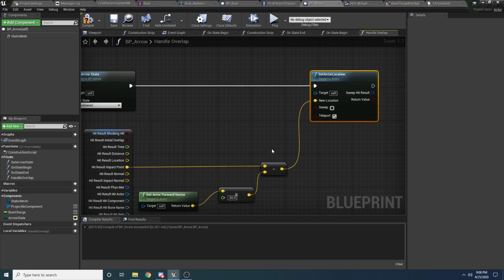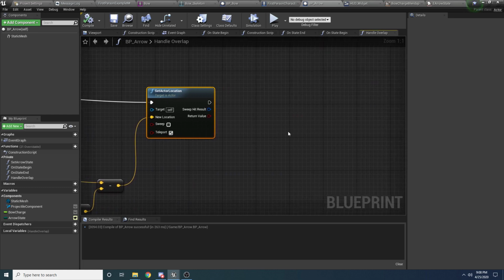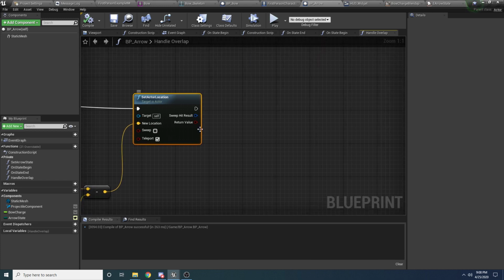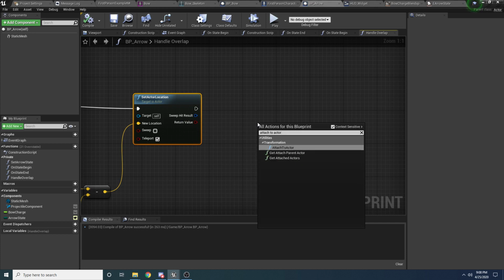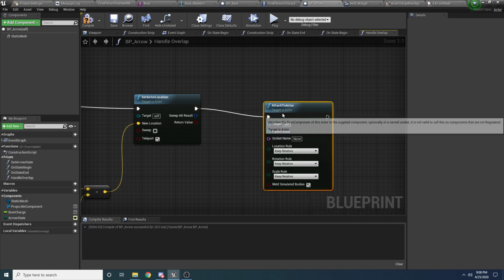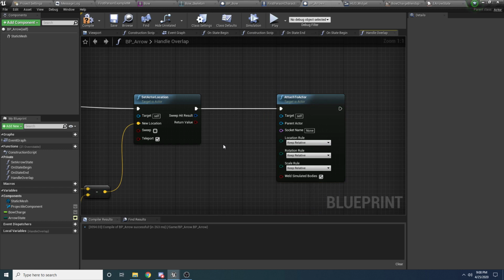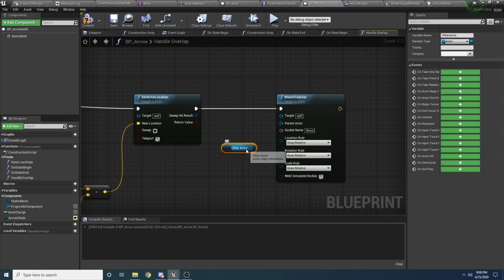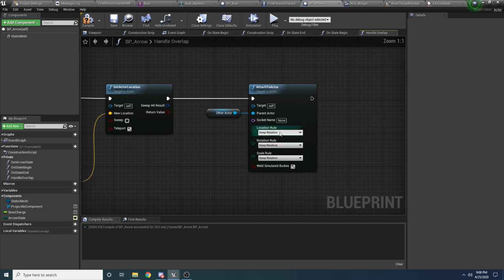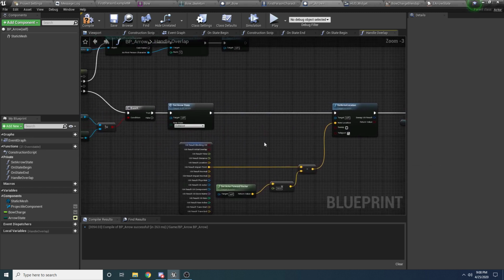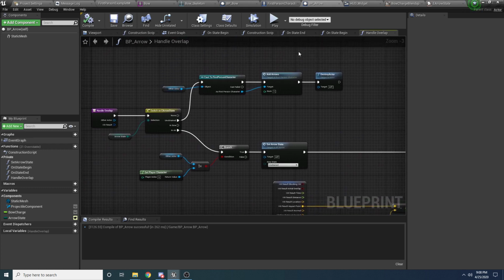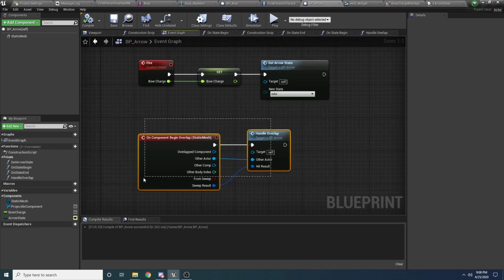And then finally, we want to actually attach it to the actor that we hit. That way, if the actor moves, like if it's another character or an enemy, if it moves, the arrow will stay with it. So we'll say attach to actor, and the parent actor is going to be our other actor, so get other actor. And we want to keep world, keep world, and keep world. Okay. So I believe this is now all hooked up, and let me just make sure I'm calling it, which I am.